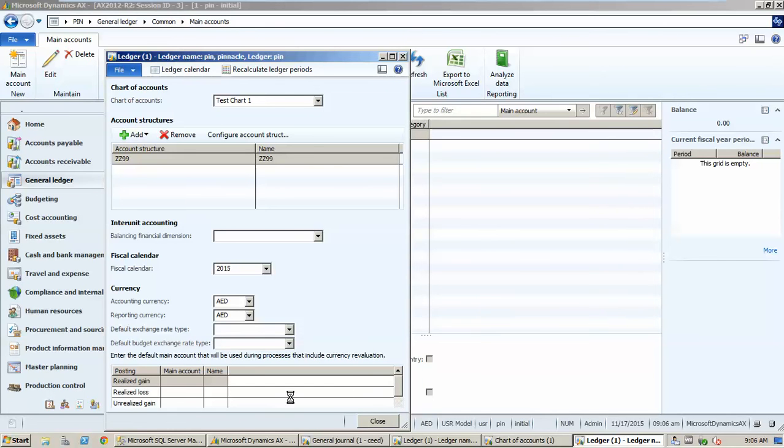For the timing, we will discuss this. See this: realized gain, realized loss, unrealized gain, unrealized loss, and some other sessions we will discuss as well. Okay, it is taking a bit of time. It always takes time.